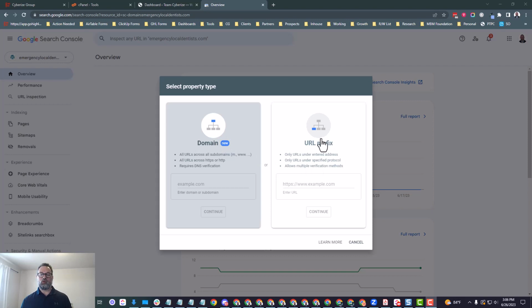We don't want to do the URL prefix. Just as an example, the URL prefix is like using HTTP, /www, and all that kind of stuff. And what we want to do is be able to consolidate all of those into one place, and that's where the domain comes in. So for this example, I'm going to be using one of our test domains called teamcyberize.com.